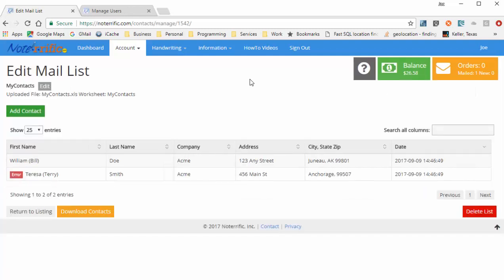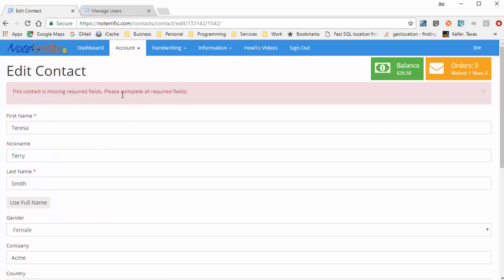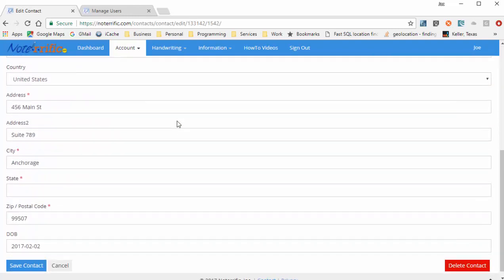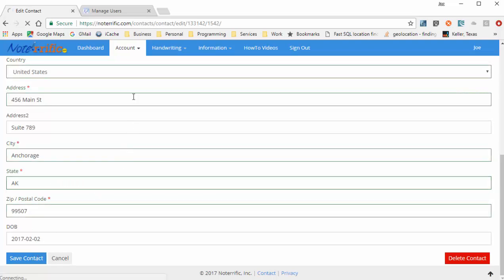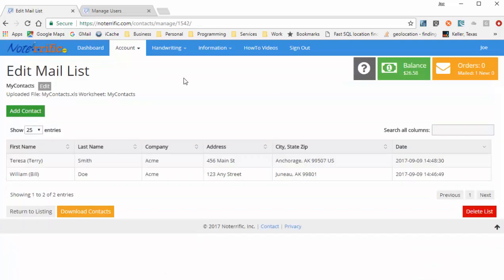So now as we open our list, we actually see our contacts. We had 2 contacts that we uploaded. We have William and Teresa. But if you notice right here on Teresa, we have a big error indicator. So once we click on this, it again reminds us that we have errors in this. If we come down, we have a required field here, state, and we can see that we're missing a state for this user. So we'll go ahead and give it the state, save the contact, and that'll return us to our list. Now you can see that our list contains no errors and both contacts are there.